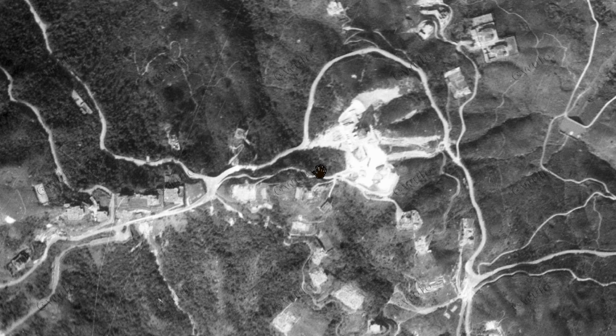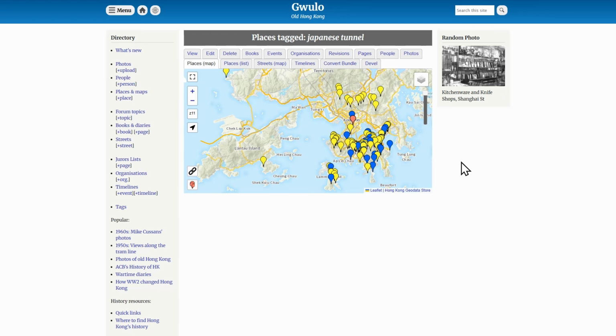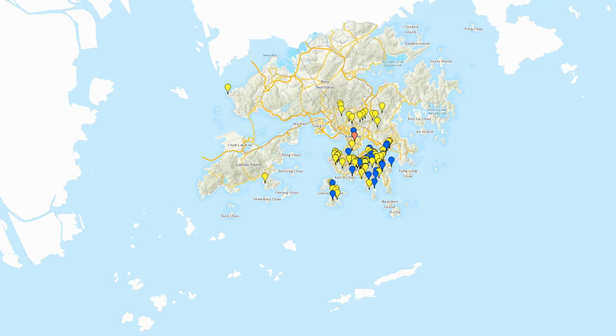Now, over on the Gulo website, readers have documented the tunnels they found around Hong Kong, adding a marker for each tunnel to this map. As you can see, lots of them. Again, let's make it full screen and bring back our aerial photo.